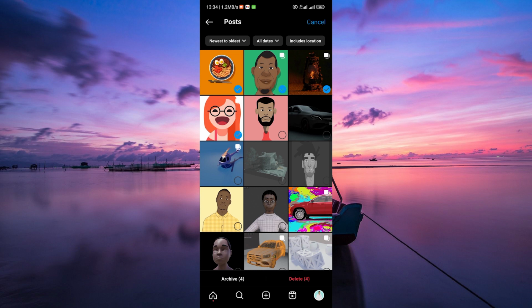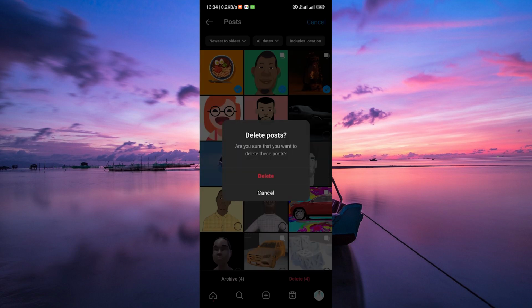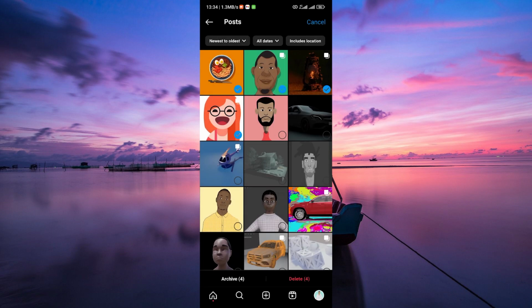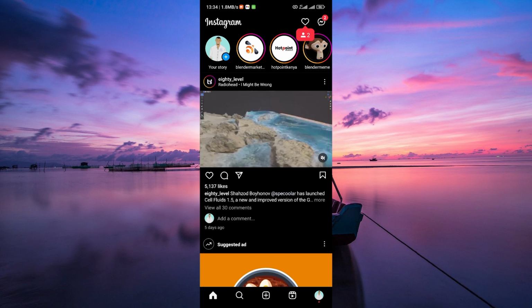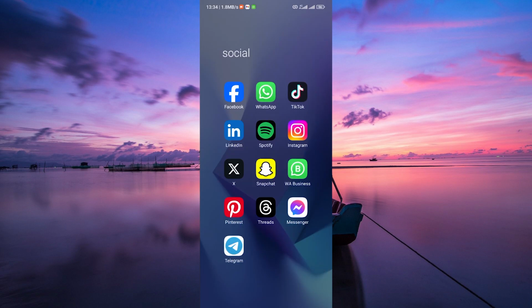Once you've picked the posts you want to delete, look for the delete button at the bottom right and tap on it. Confirm that you want to delete the selected posts and voila, they're gone. Remember, deleting posts is permanent, so make sure you're certain about removing them. And there you have it, a quick and easy way to clean up your Instagram profile by bulk deleting posts.